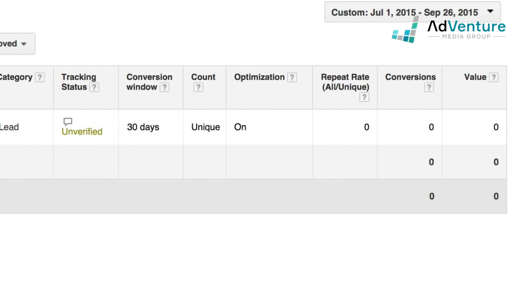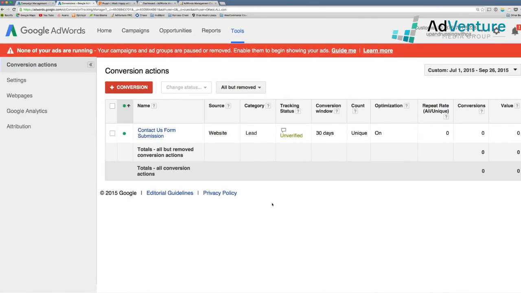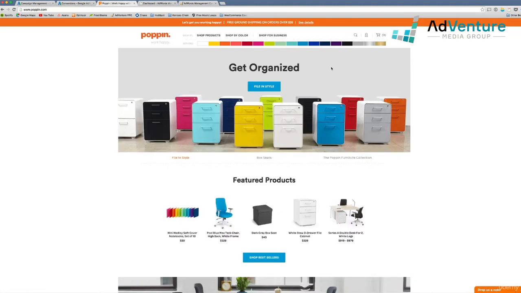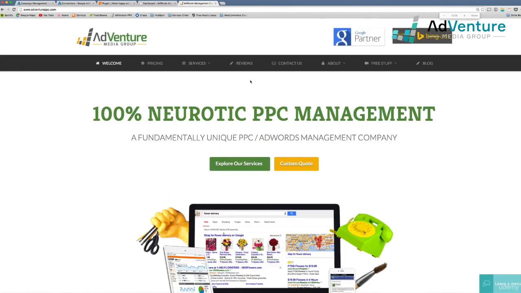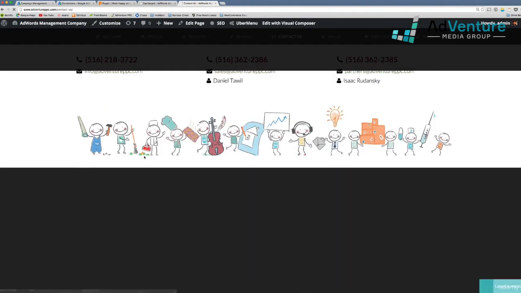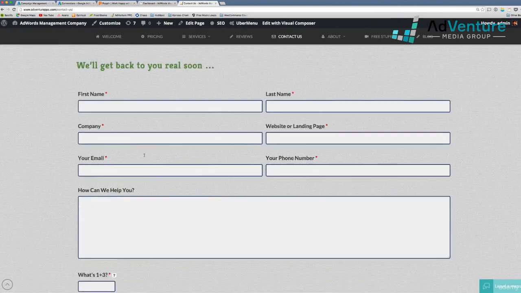Okay, now that we have our tag copied to our clipboard, we want to go ahead and add that tag to our website. Now, once again, I don't have Poppin's backend access. Here we are on Poppin, but I do have access to our website, and I can show you exactly what that looks like. Okay, so let's jump over to our website over here. And for example, let's say we're going to be setting up our Contact Us page conversion tracking. So if I go over to our Contact Us page, and we scroll down to the bottom, this is the form right here that we'd like to track conversions on.